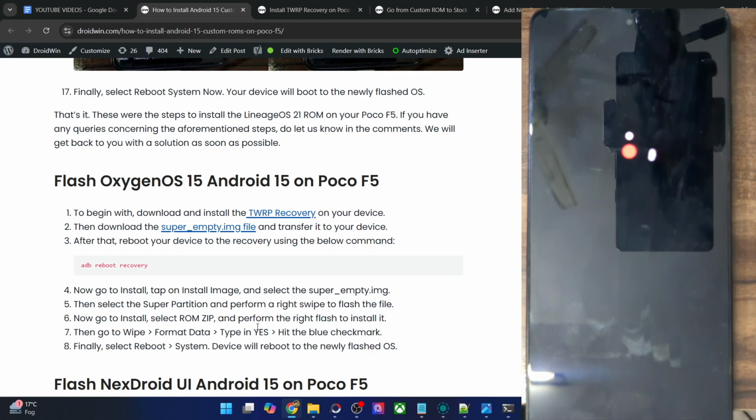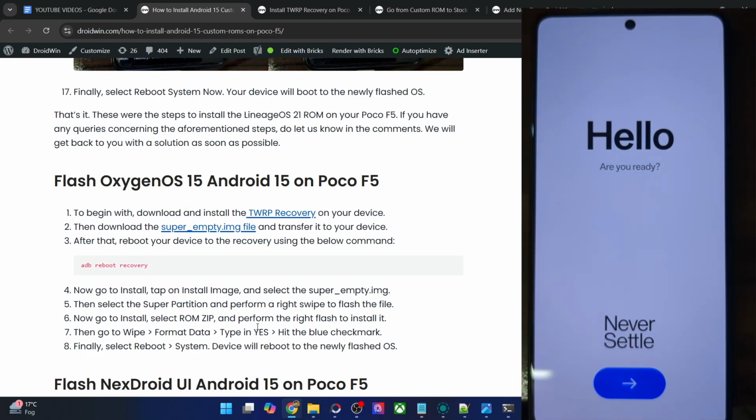And as you could see, this is the boot animation. So we have just flashed the OxygenOS 15 ROM onto our phone. Let's wait for the loading to complete, and then we will have a look at the ROM and its features as well. So guys, the flashing is now complete.